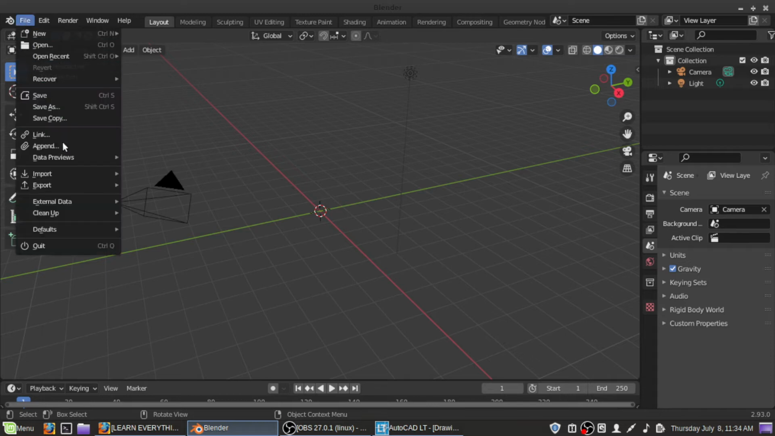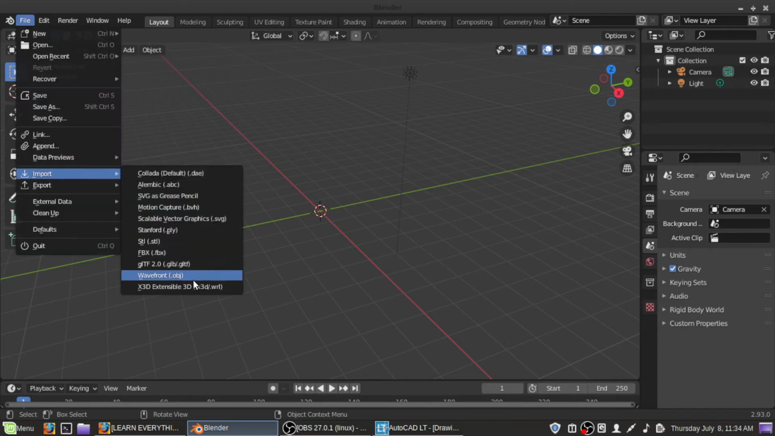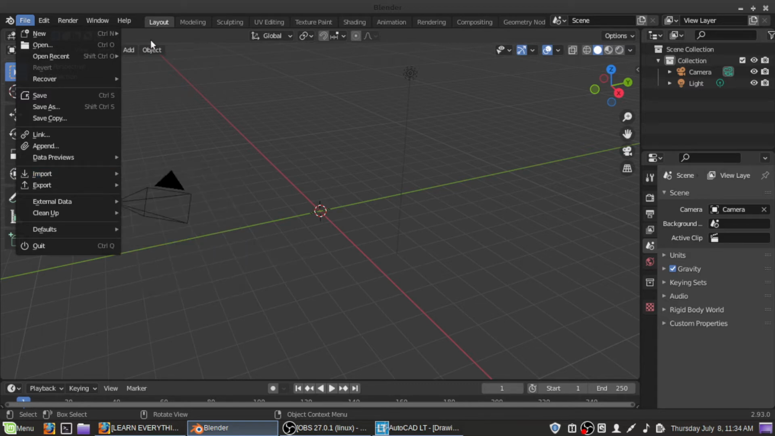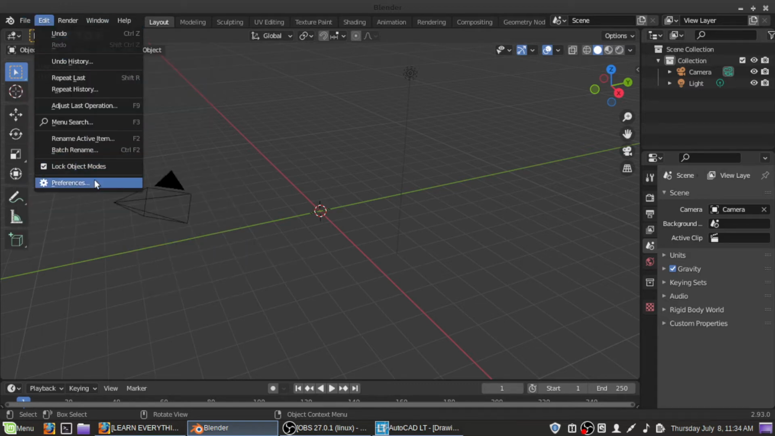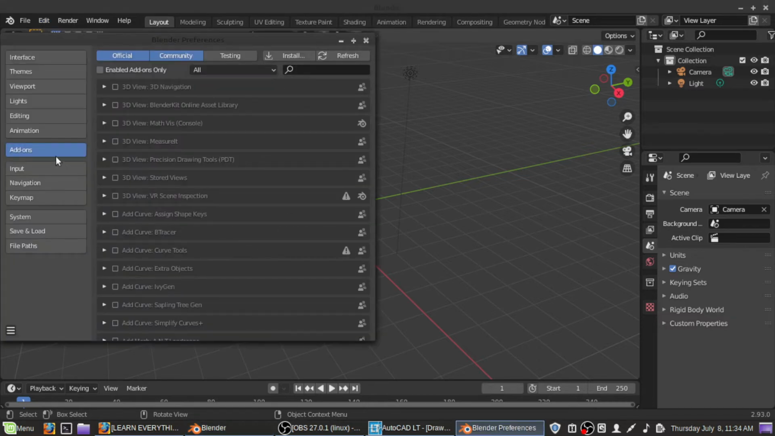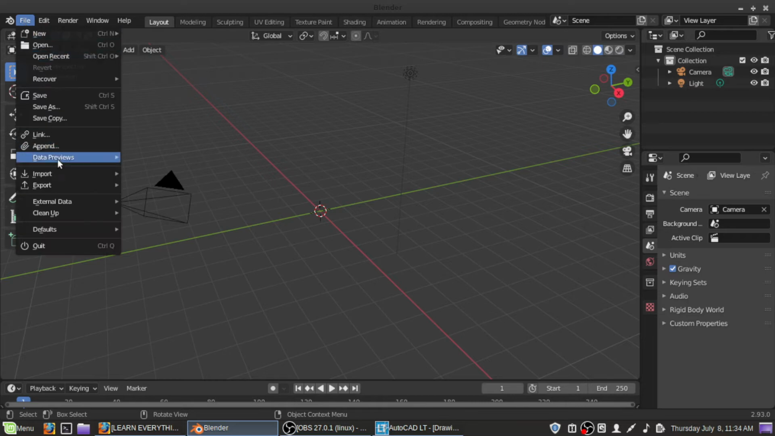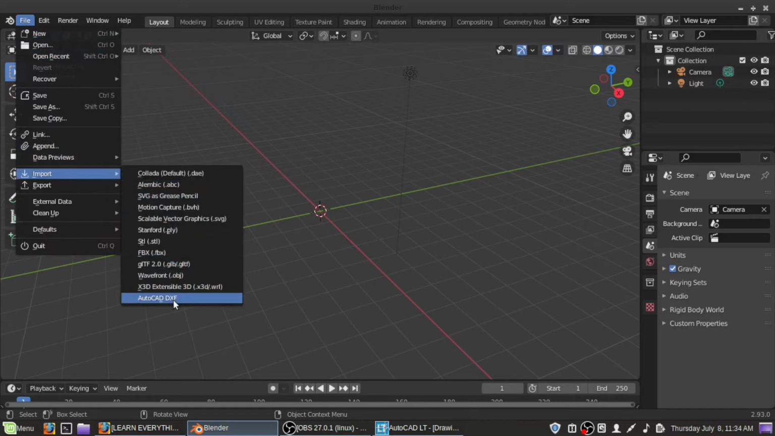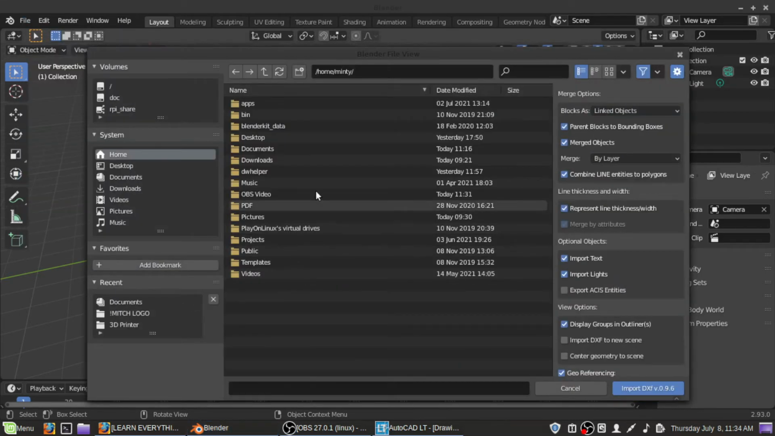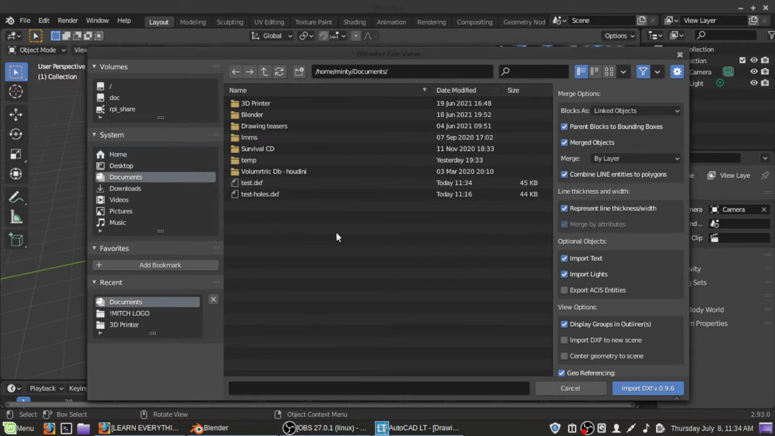If I go to import, I don't have any options because this is just the new version and I haven't set anything up yet. So we need to go to add-ons, preferences, add-ons, and look for DXF. Import DXF, it's that one, not the one with the funny thing on it. And now I can simply go File, Import, and lo and behold, I can import DXF files, which is just awesome. Straight to my documents.